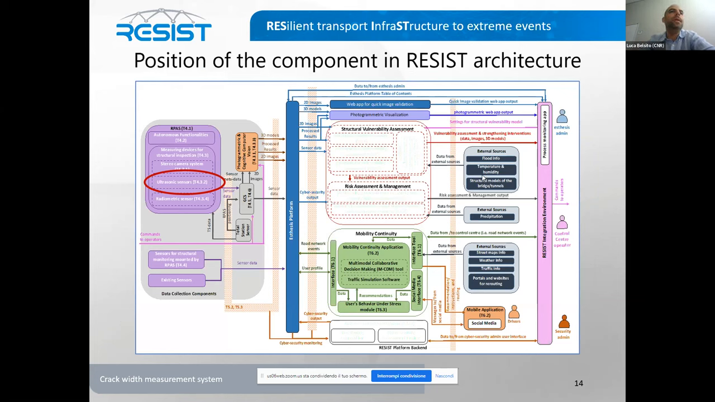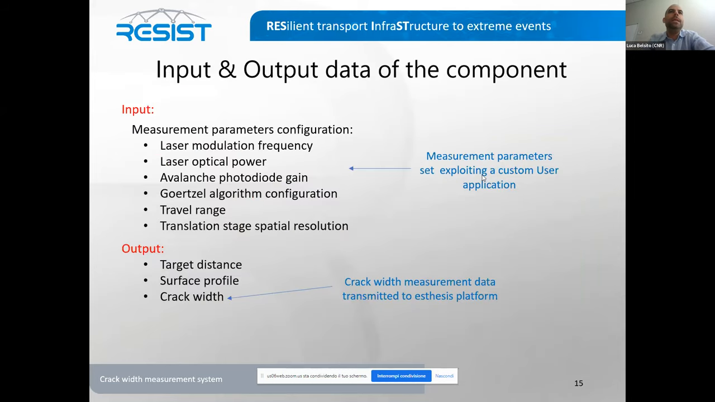And here we can see the communication architecture. So this module communicates with the ground control station by using a USB bridge and after transmits the data to the SSE platform. And by exploiting a LabVIEW user application, the user can set all the measurement parameters for the optical profilometer: the modulation frequency, the optical power, the gain of the receiver, the algorithm configuration, the Goertzel algorithm configuration. I also set the translation stage parameters like the travel range and the spatial resolution. As the output, we have the surface profile, the width itself.